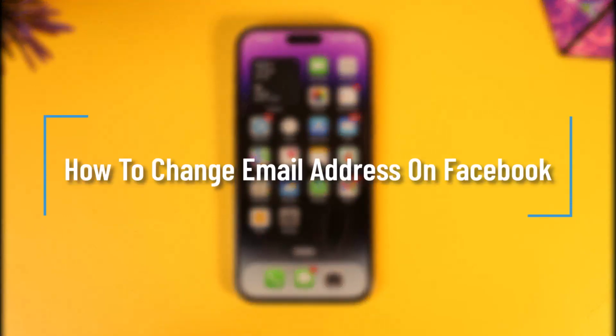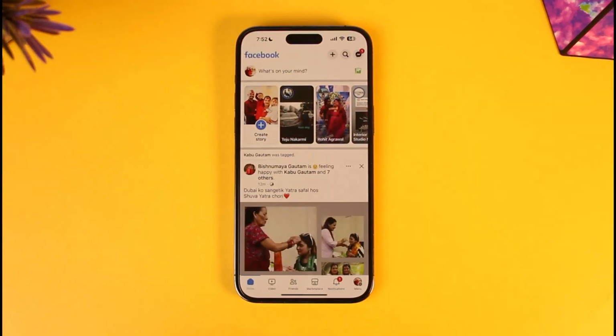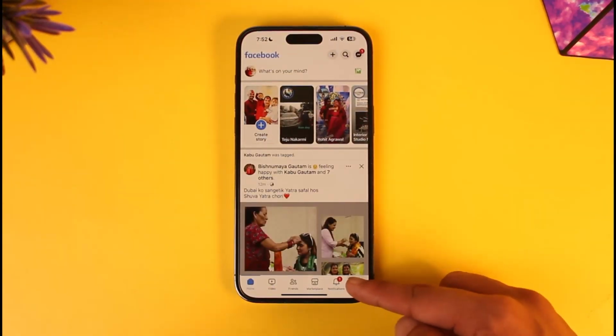How to change email address on Facebook. In order to change email address on your Facebook, all you have to do is go ahead and launch the Facebook app. Then tap the three lines option located at the bottom right of the screen.